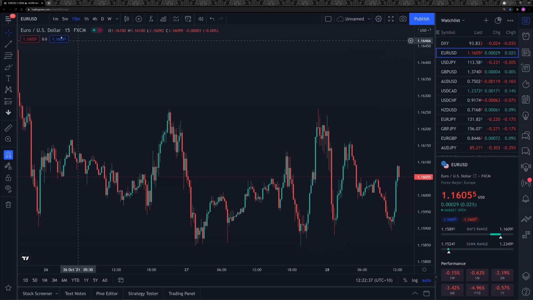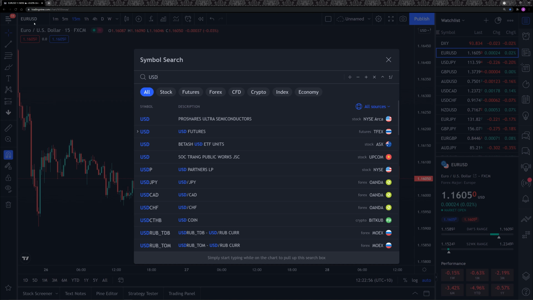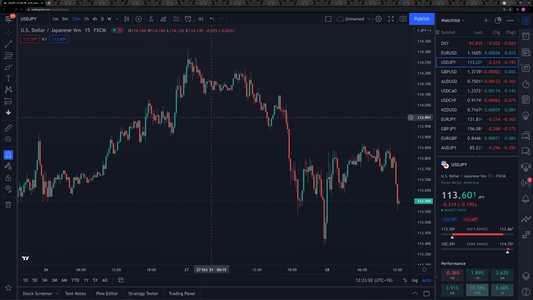Next up, I'm going to show you how to search a currency pair. If you come up to the top left here and find this box, you'll see that you'll be able to search a pair by clicking on it. Then you'll just need to type the pair. So if we were to search USD JPY, we would find that it would be populated here. We can then go ahead and click and that will bring us to the pair.